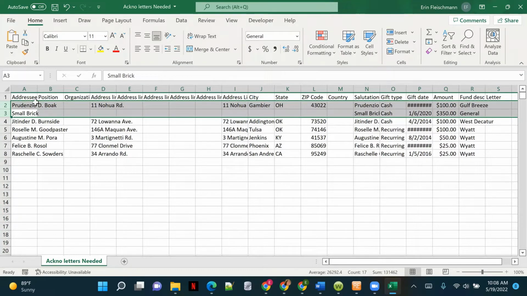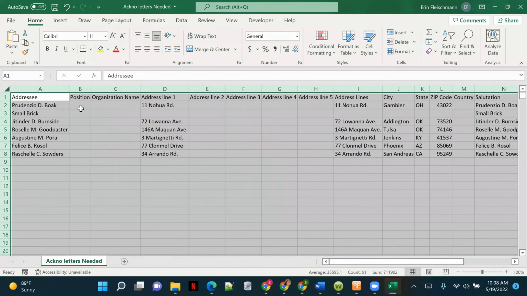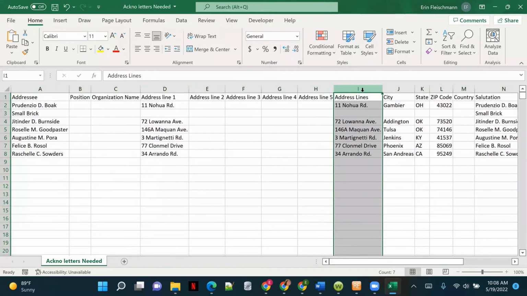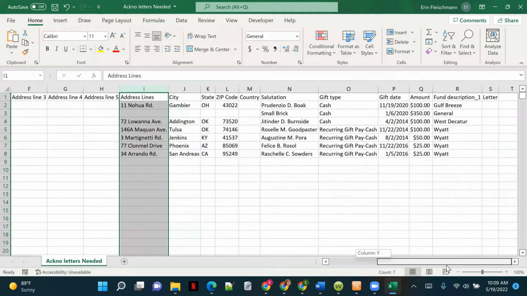So as you can see, my headers show everything I've got that exported out. Addressee, the position, organization name, address lines. If you do address lines 1, 2, 3, 4, that's fine, or if you just do address lines. I did it both ways, so that you could see it either way. I know some organizations will have address line 1, address line 2, address line 3, or address lines. Either way works. You just have to know which way your organization is going to do that.